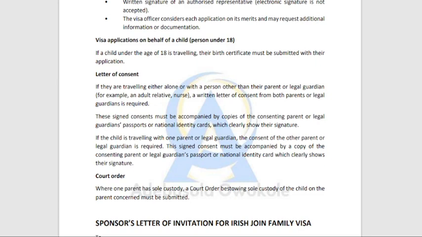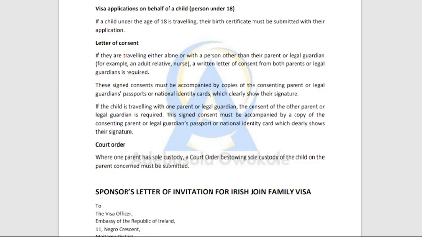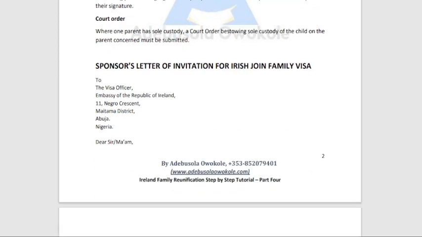On court orders, where one parent has sole custody, for example, and that parent hasn't been living with the other partner, you might need a legal document that authorizes you, that shows proof that the kid has been living with you and you have sole custody of the child. You don't need any consent from anyone to authorize you to move or travel with your kid. So for sole custody, it is a court injunction that you need to provide.